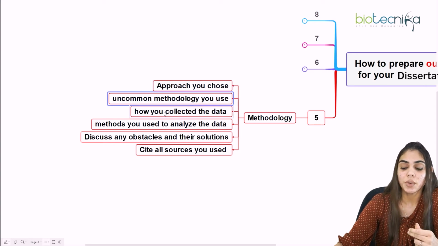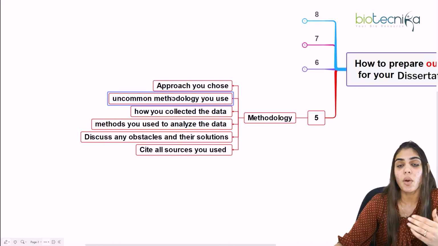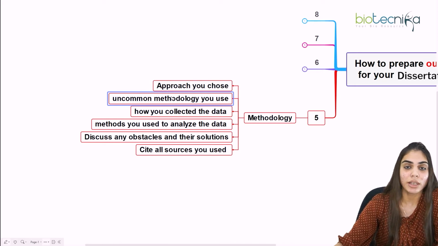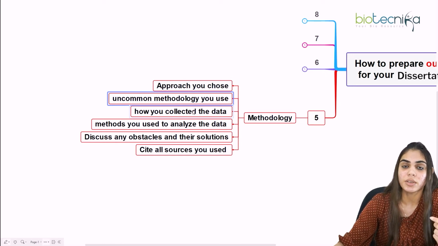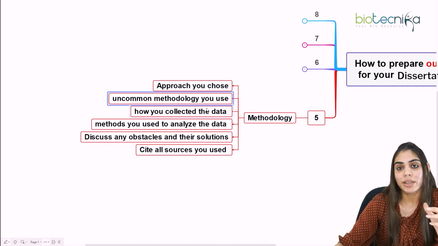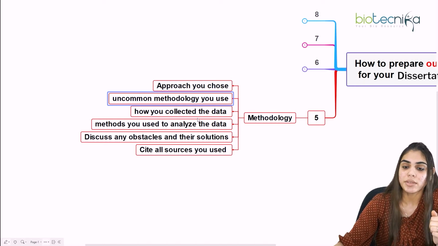If you use an uncommon methodology, you have to write about the methodology, the methods. Uncommon means it has not been used earlier; it's not like you're copying entirely from some other paper and using that. No, you have to develop your own way, because your thesis, your project title, is entirely different. So you have to plan your methodology. Suppose you're working on DNA isolation, then you can use the standard protocol, but your project title is different, so you have to plan your research and accordingly execute it.